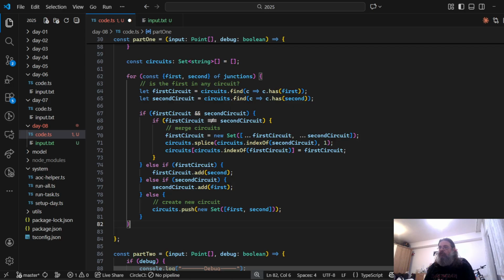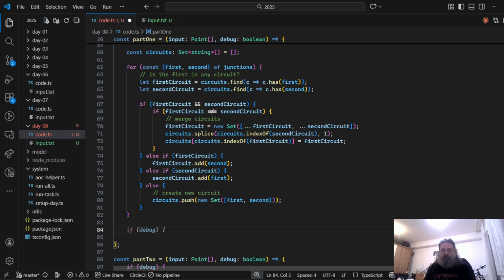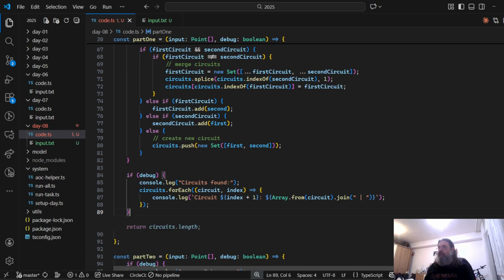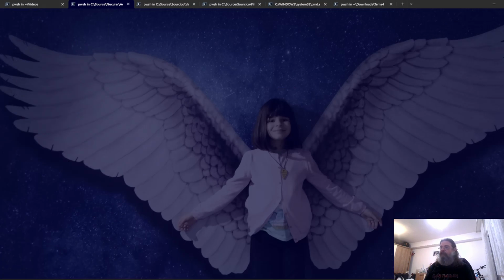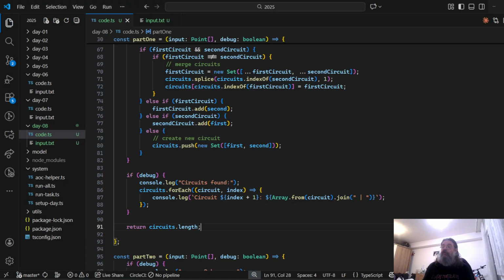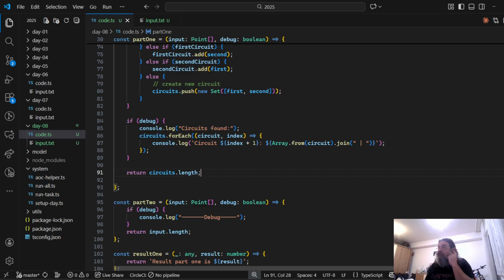So yeah, we're gonna loop through all of that, and now let's just write out the circuits. So we found one circuit of length 4, two circuits of length 2 and of 3, and two circuits of length 2. This is not the correct answer, but it kinda looks quite okay.